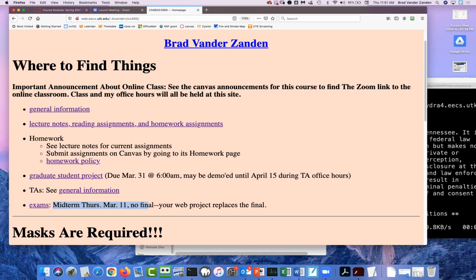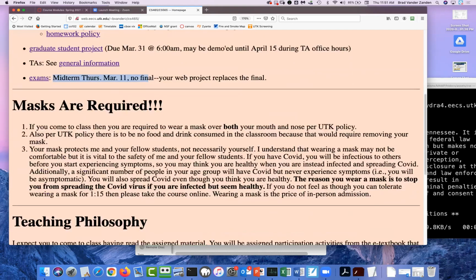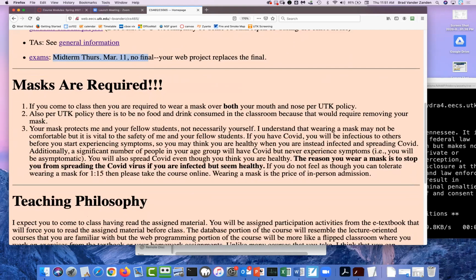Okay, so graduate students, you have to do something to earn that graduate credit. The way you earn it is you do the database project and you are going to work by yourself on the web projects.